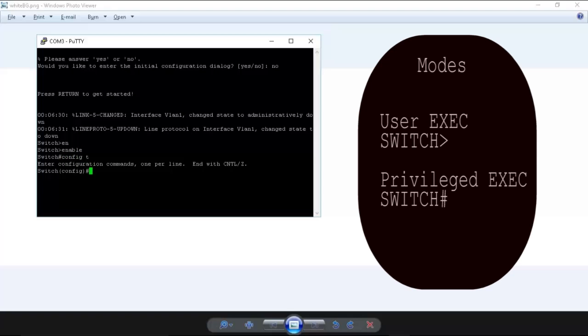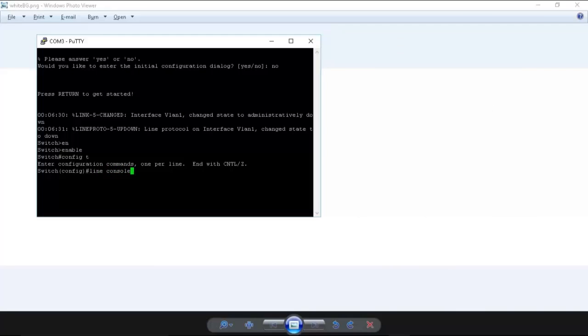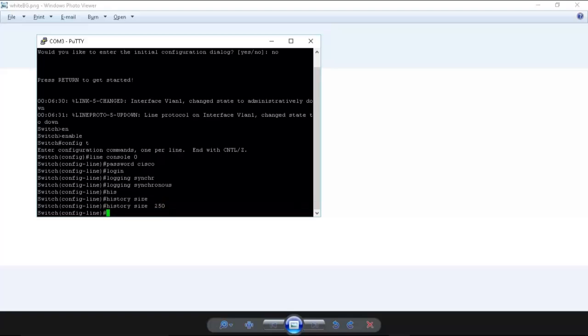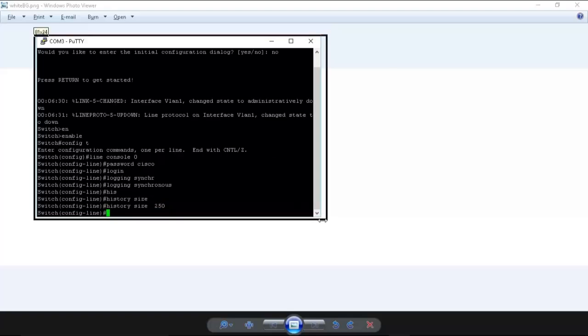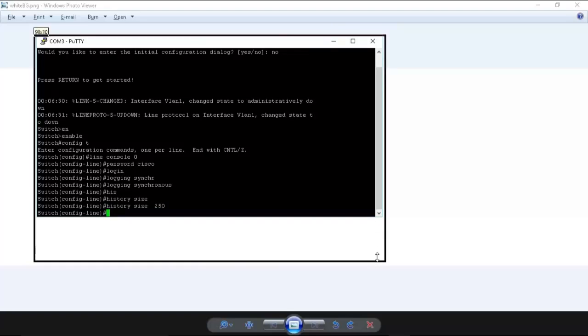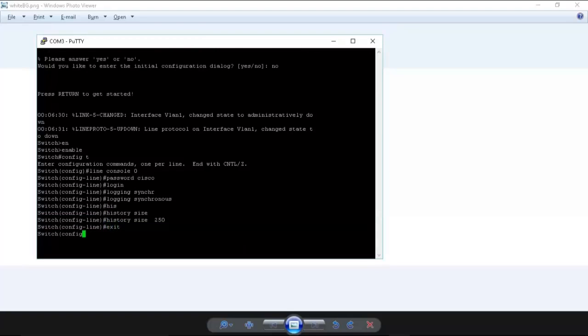First thing we're going to do, since we're on line console 0, is configure line console 0. We don't want just anyone to be able to plug into the console. We want to add a password to it, and we want them to have to log in. I also like to do logging synchronous so that it's less confusing, and then set my history size to 250. That should do it for line console 0 right now. So exit out of there.